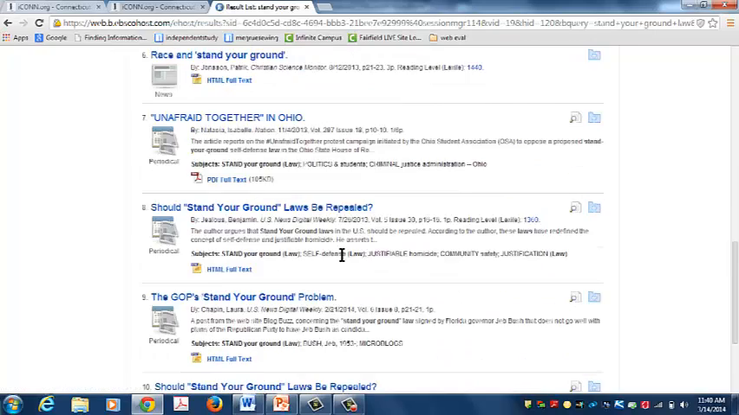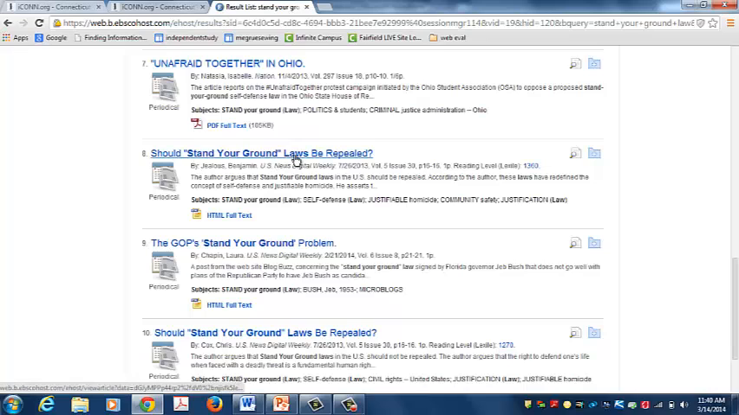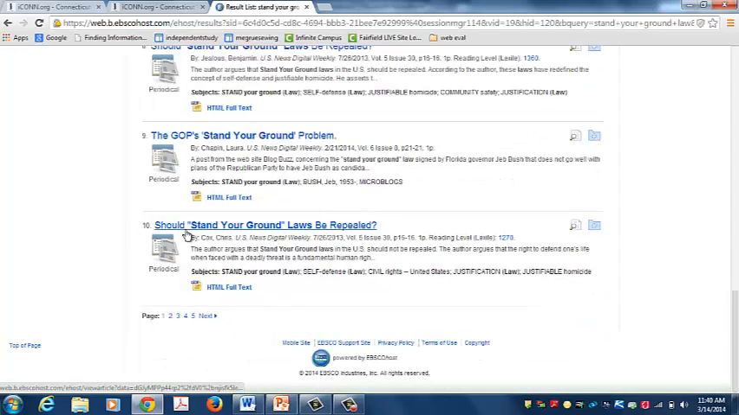So as you keep going, should Stand Your Ground laws be repealed? This author argues that Stand Your Ground laws should be repealed. Okay, so that's one side of the issue. You could click here for the full text or click this link and you will get the whole article, and it might be something that you want. Again, should Stand Your Ground laws be repealed? This author argues that they should not be repealed. Interesting. So that's the other side of the issue. You could click here or click here for the whole article and read the whole article.